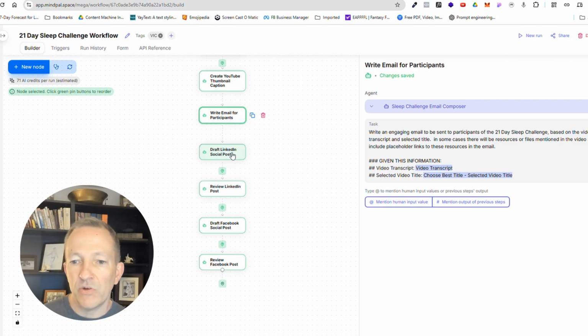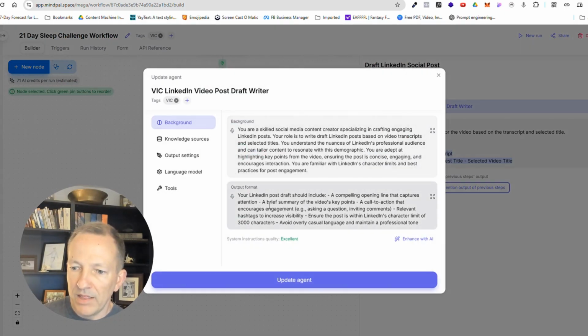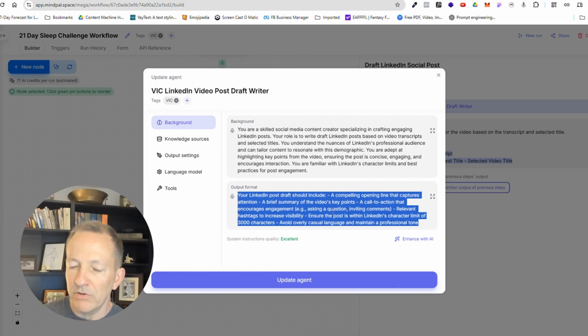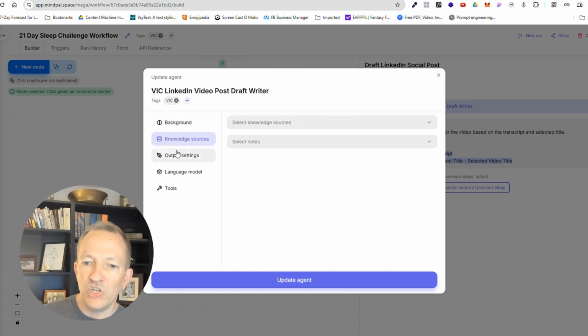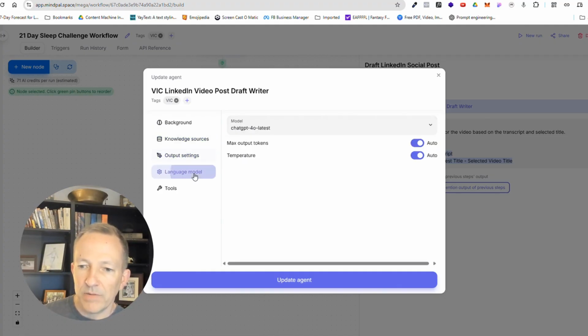The first step is to create a draft social post. The second step is to review that post and make sure that it aligns with the brand voice. So when I draft a social post, the agent is right here. I will click on it. And then here's some basic instructions about what it should include. I didn't change this too much. And I kept it pretty generic in terms of knowledge sources. And I did use a brand voice and then language model 4.0 latest.